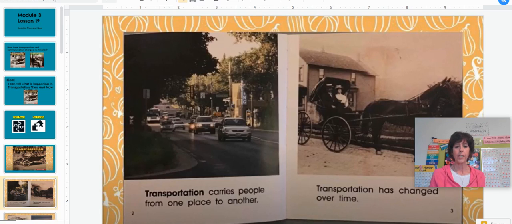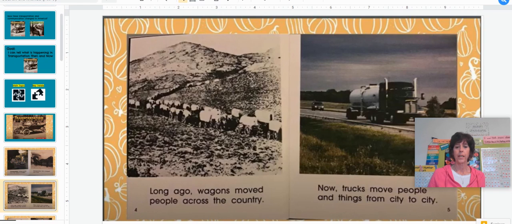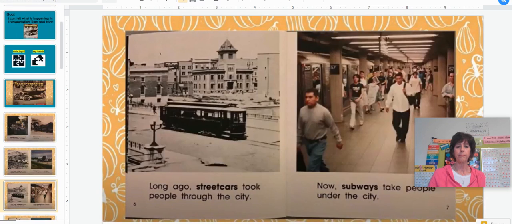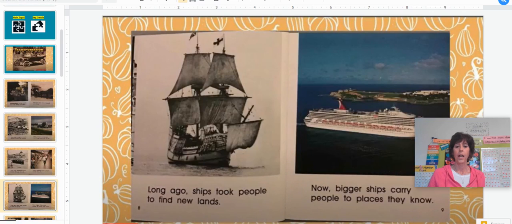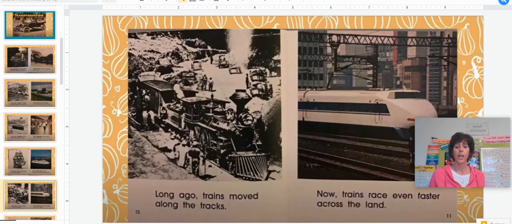All right, transportation carries people from one place to another. Transportation has changed over time. Long ago, wagons moved people across the country. Now trucks move people and things from city to city. Long ago, streetcars took people through the city. Now subways take people under the city. Long ago, ships took people to find new lands. Now bigger ships carry people to places they know. Long ago, trains moved along the tracks. Now trains race even faster across the land.